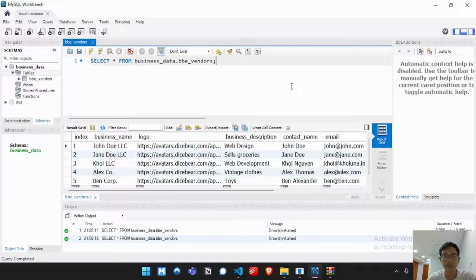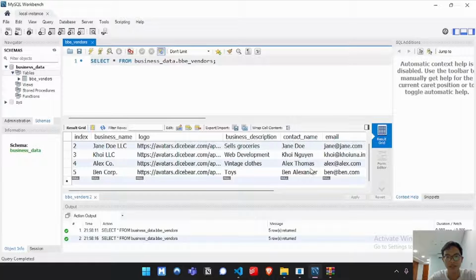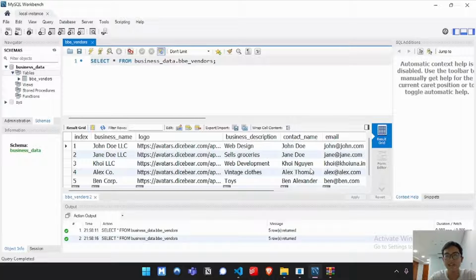Hello everyone, today I'm going to show you how I used Python, JavaScript, and PHP to help organizers automate printing QR codes for businesses at trade shows. So here's my SQL table. As you can see, I have 5 businesses. Practically, you can have more, but just for a demonstration.